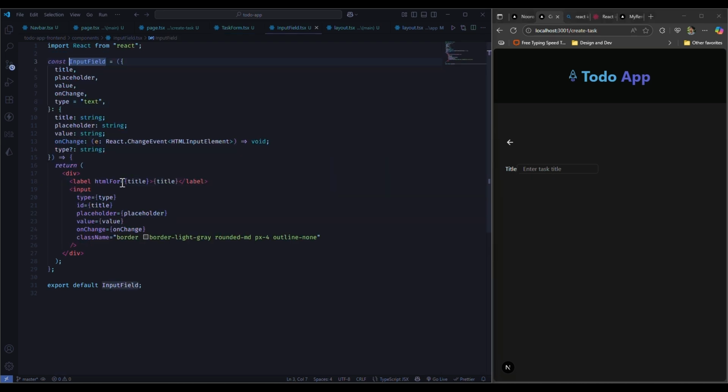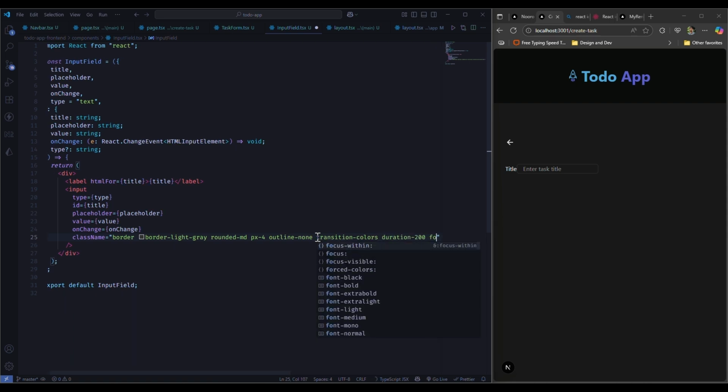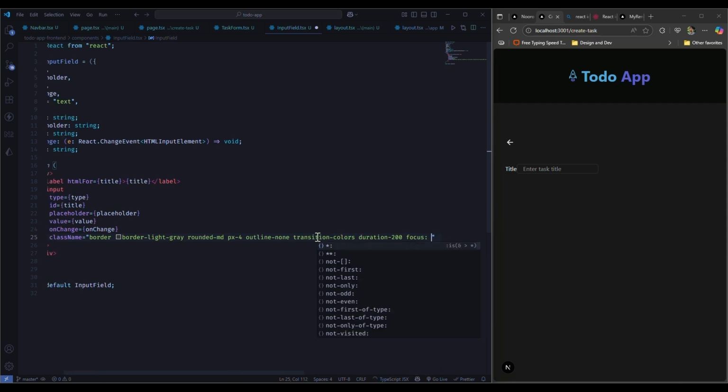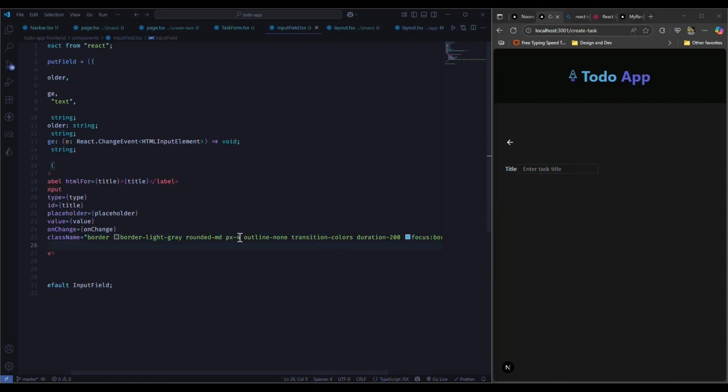So let's go back to our input field and let's add styles to it. So outline is none, transition color, duration is 200, and on focus border color will be secondary. So when I focus on this one, this field's border color will be changed. So it is working properly.